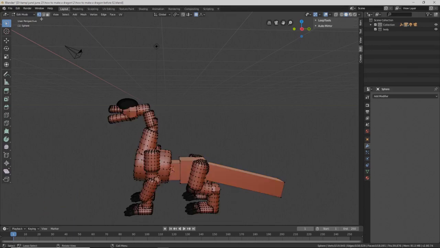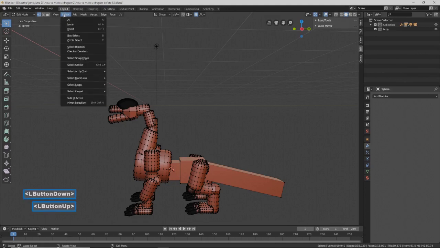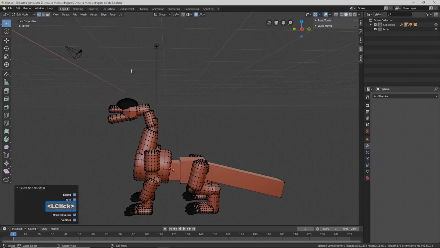We make sure we're on Vertex Select. We have Vertex Select, Edge Select, Face Select. This is Vertex Select here, which is what you want to be selected on. You're then going to go to Select, Select All by Trait. Now our object doesn't have anything currently selected, and that's what you want. Now we're going to go to Non-Manifold, left click here.